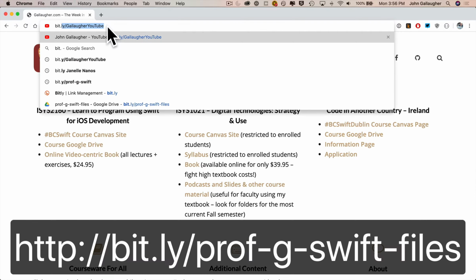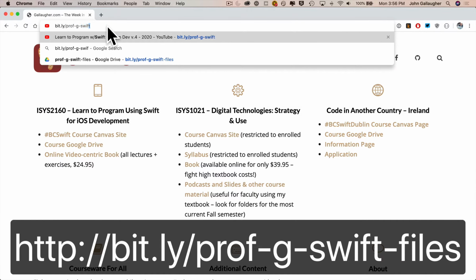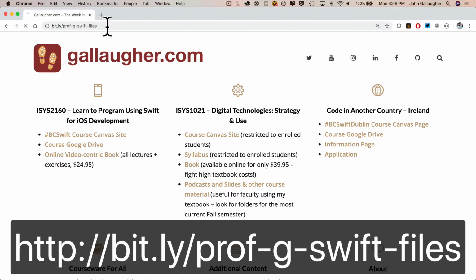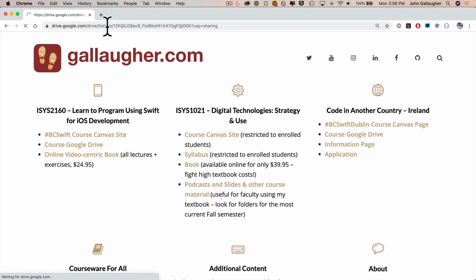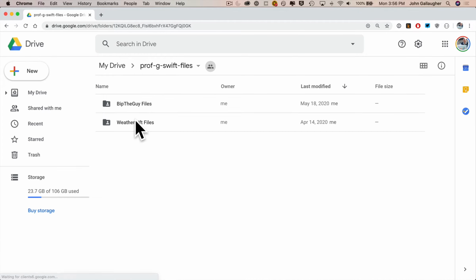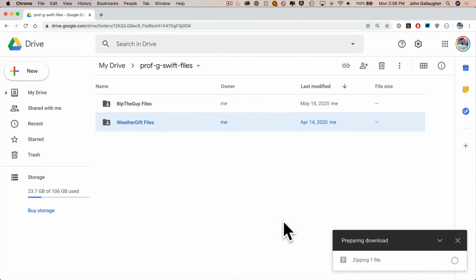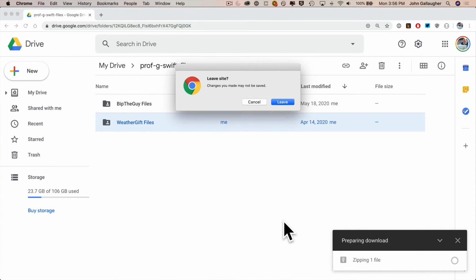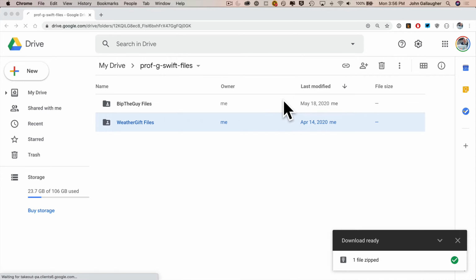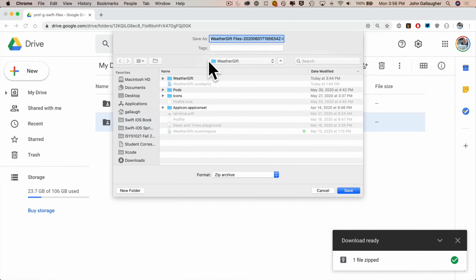Now you can find the last few files that we need in the Google Drive at bit.ly/prof-g-swift-files, all lowercase letters. Once there, right-click on WeatherGift Files, then select Download. Chrome might take some time to zip up these files. There's some quirk in my browser setting where it's asking me if I want to leave. I'll click on Leave. Then it's going to present me with the File Save dialog.